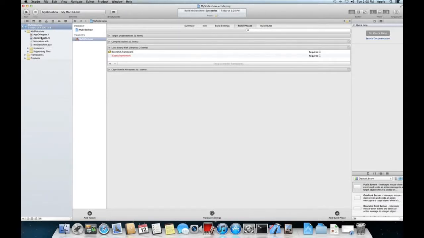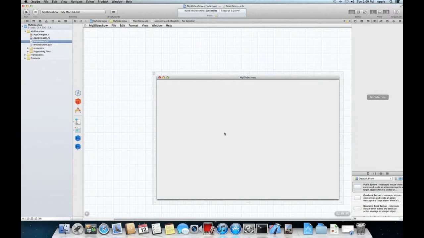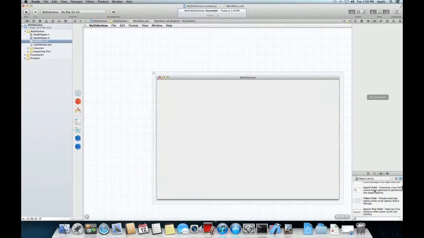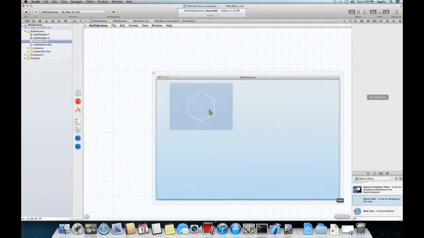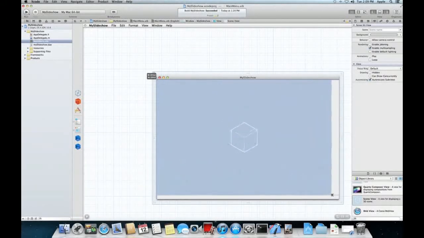So the first thing I will want to do is to edit the interface builder file. So here is my window. And from the interface builder library, I can search for my SCN view that is here. I can drag and drop it into my window. Make it slightly bigger.